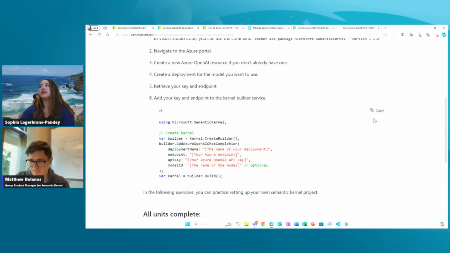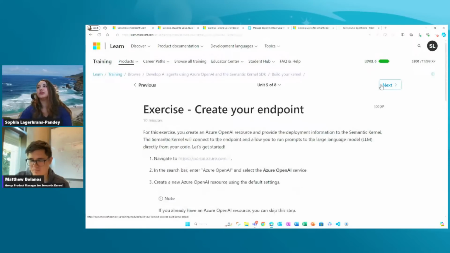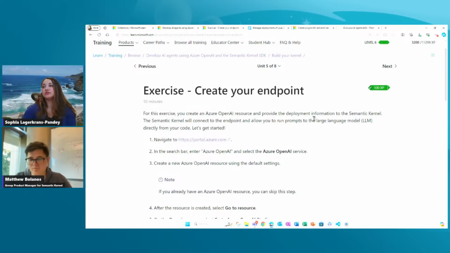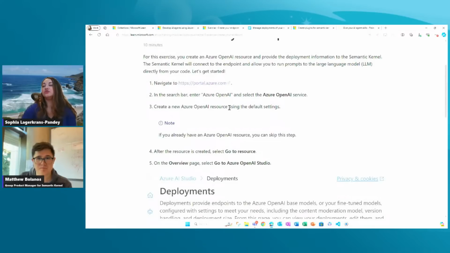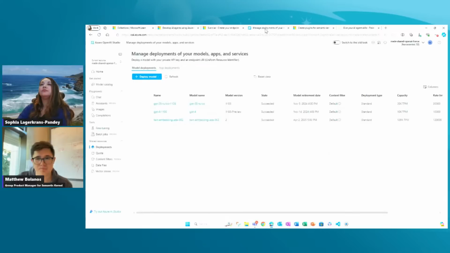Within our next unit here, you're going to actually create your endpoint. If you navigate to portal.azure.com, you would search for Azure OpenAI services and want to create a new resource as well. I'm just going to open up my portal to show where you'd find the deployment and other things. For me, I'm in Azure OpenAI, but you'll see over on the left-hand side where you would go for your deployments, and then click on this new deployment model to go ahead and get that created.